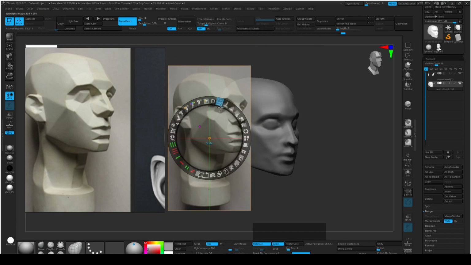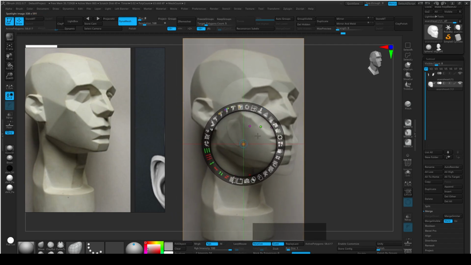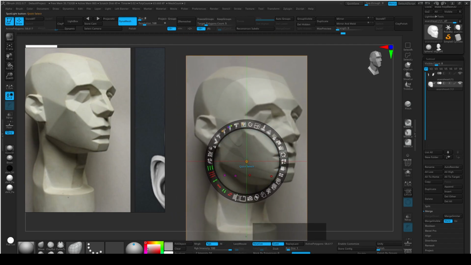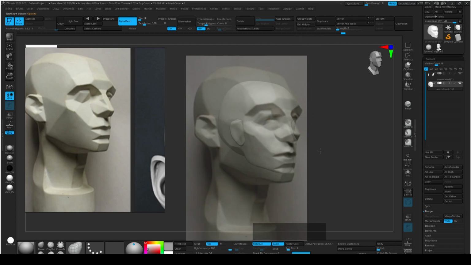I can scale that up a bit. I'm going to bring the opacity down a little bit, so I'll drag this down to something like that. I'll press Shift Z to turn it on and off. Then I'll move this into position.